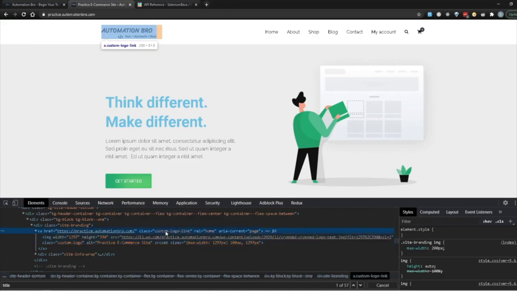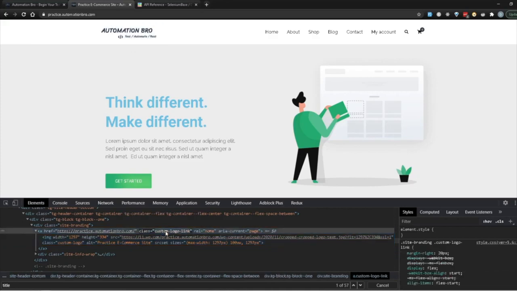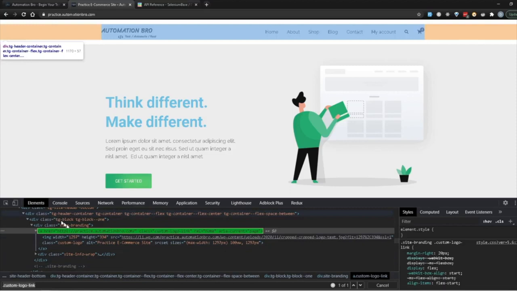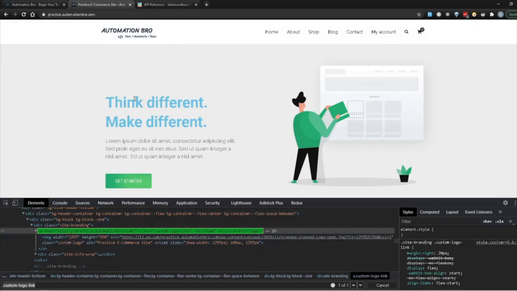And let's see if we have this unique class. So I'm going to search for this to see if this is a unique class. Yeah, this is. So the custom-logo-link is unique. So I'm going to copy that. And then I'm just going to verify whether this element exists there on my actual web page. I'm going to go back to PyCharm.